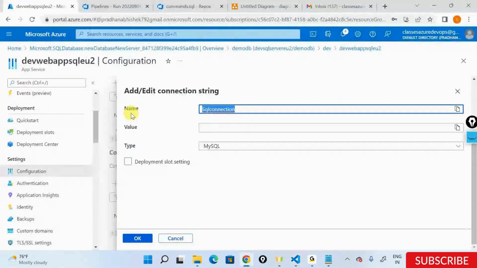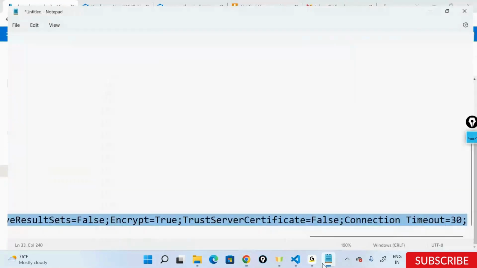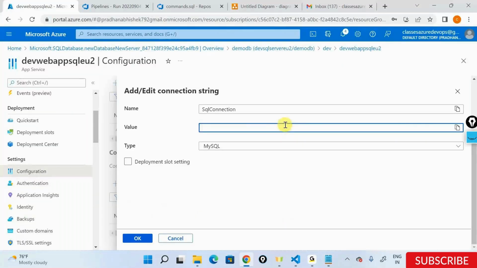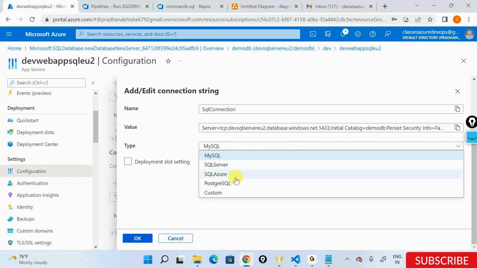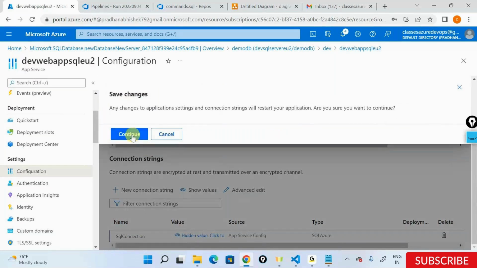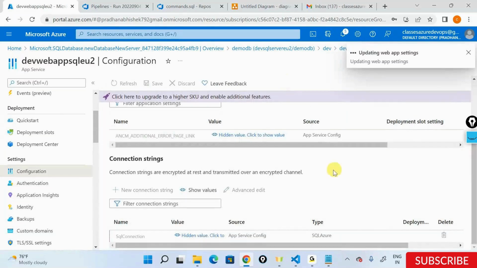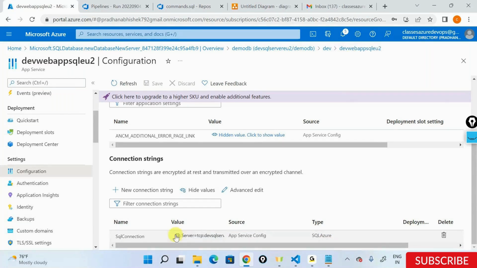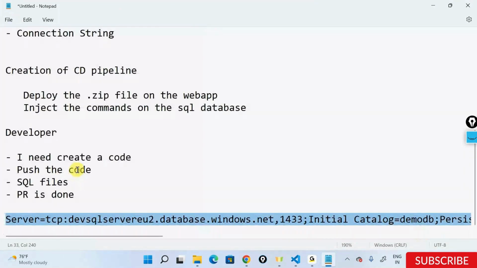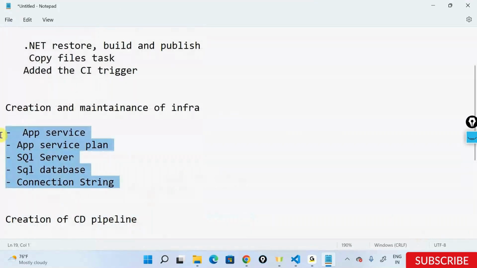I'll put this SQL connection here. I'll copy my entire connection string and paste it out here. I'll say that this is SQL Azure. I'll say okay and save this out. So I'm in the connection string section, adding my connection string, and I'm saying what is the connection string value, what is the type of connection string, etc. And this is all in place. So the infrastructure right now is all in place. I created the infrastructure, added the connection strings, and this is all in place.